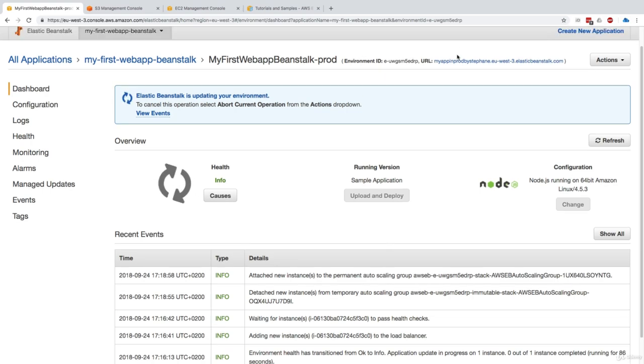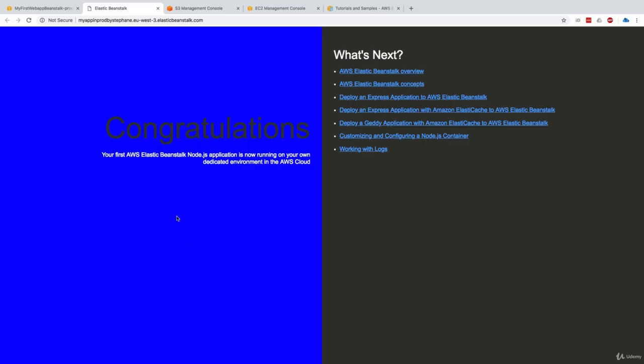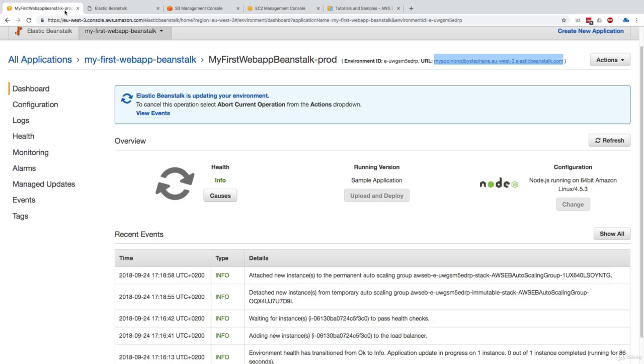And so already, if I open this URL right here, I should see a blue background. As you can see, my app was updated and now we have this really ugly blue background. And so the idea is that we've just updated our application using an immutable deployment strategy in Elastic Beanstalk, and that's really nice.